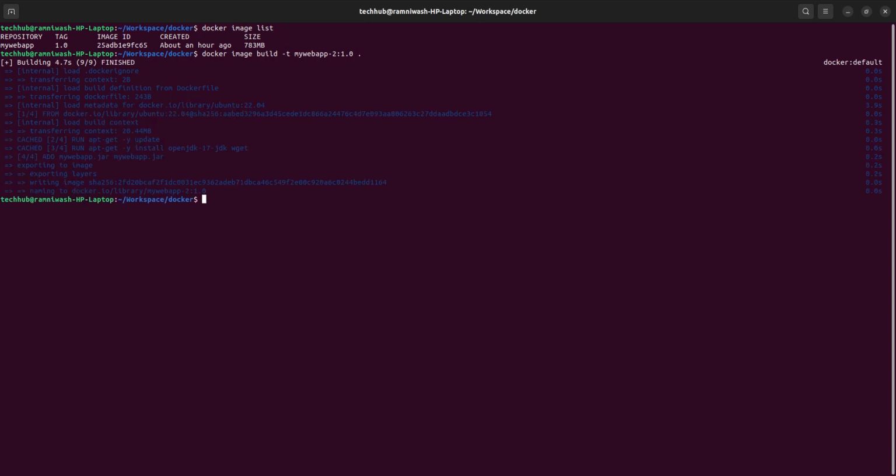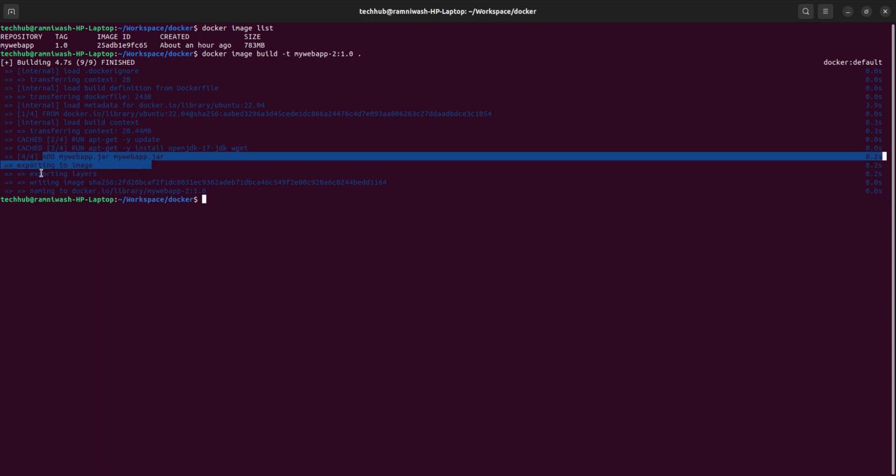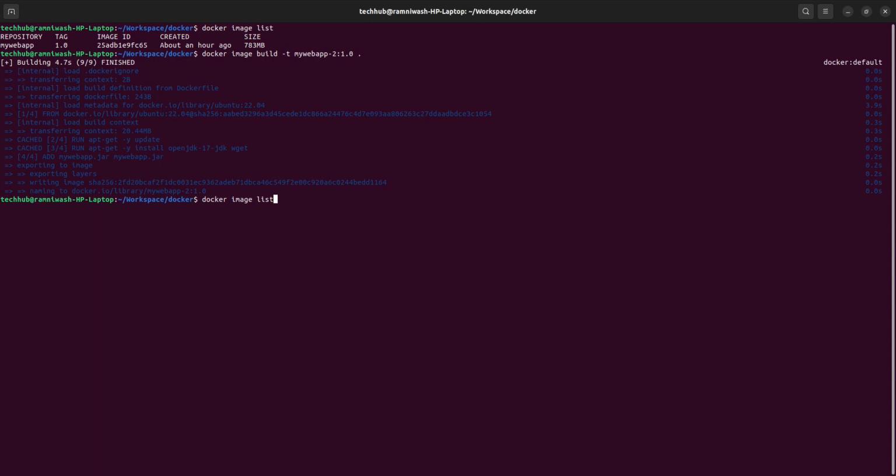What it is doing is building, step by step. Installing the JDK image, adding this file. That's it. Now it's done. Now see how many images are there. You can see images by docker image list, similar to docker images. We'll see these commands also. Fine, my web app 2 is there.